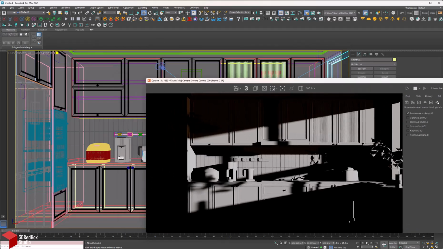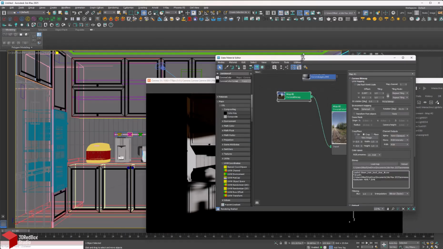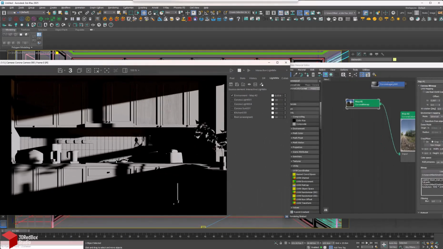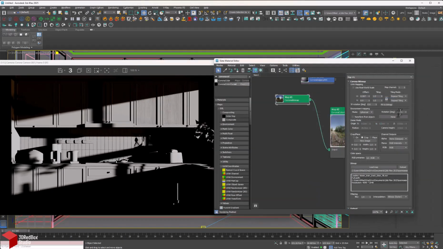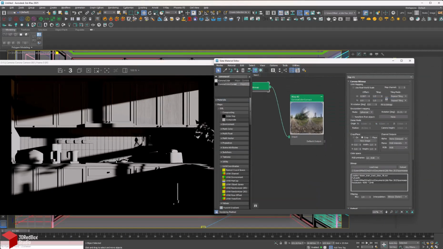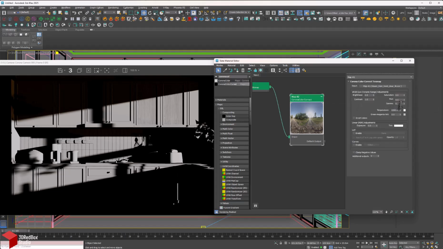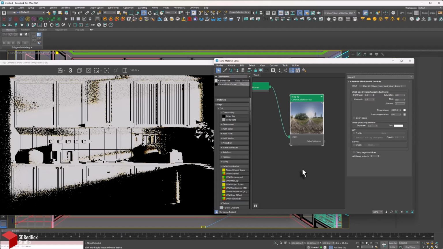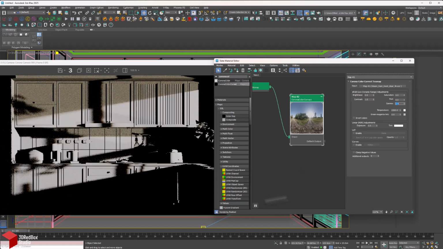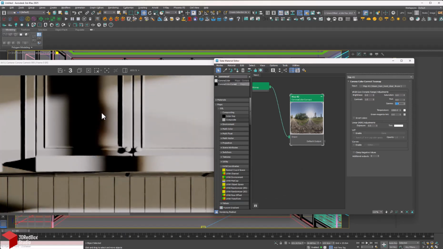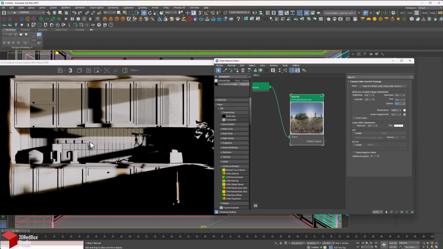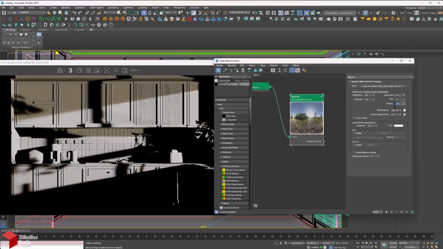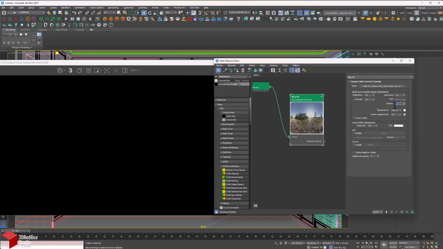To make the shadow sharper, we can decrease the gamma. Oops, it's so high, and it's sharper than before. But if you want a softer shadow, you can increase the gamma.